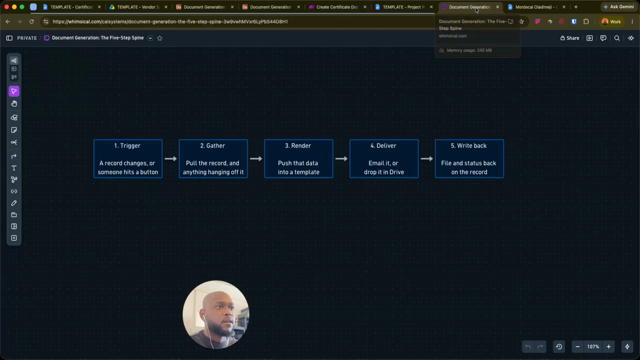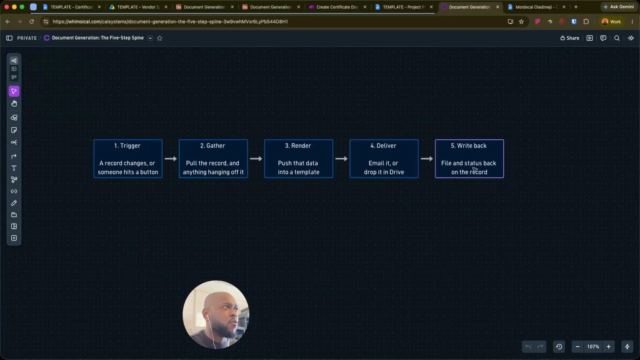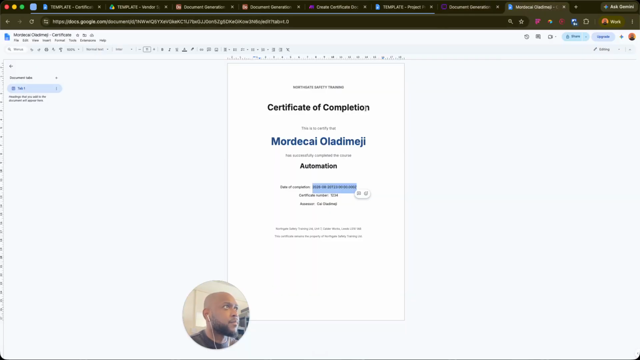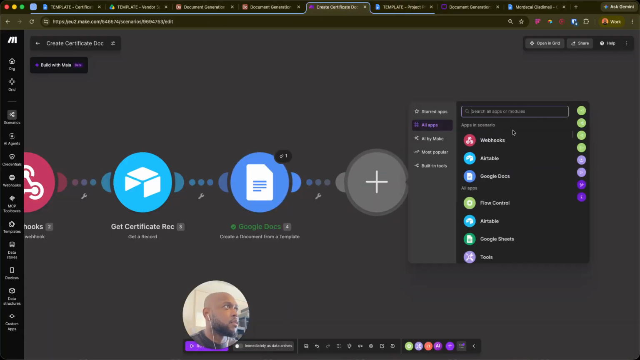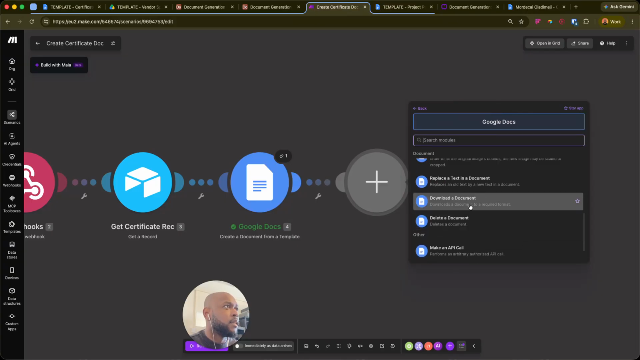Now, last final thing, according to our model, you can email it, drop it in the drive. This is kind of already being done in this module, since we can choose where it goes in the drive. And I'm just going to write the link back. You could turn this into a PDF. So I could just download the document.